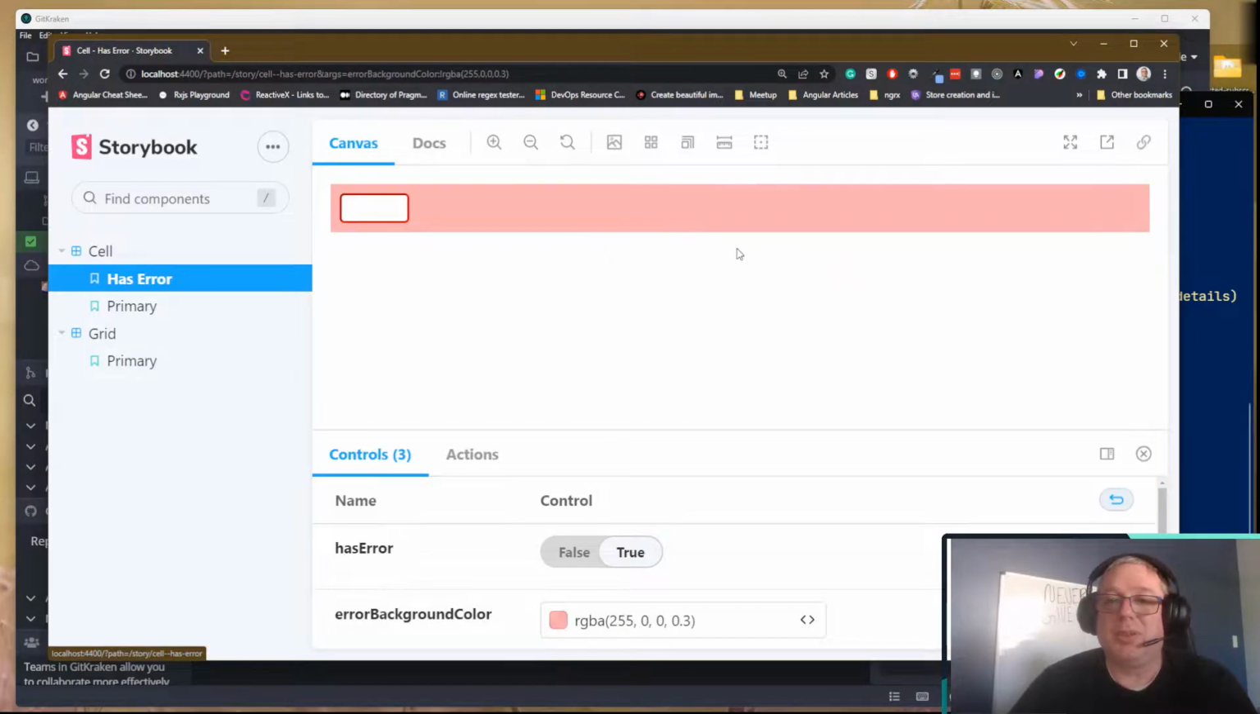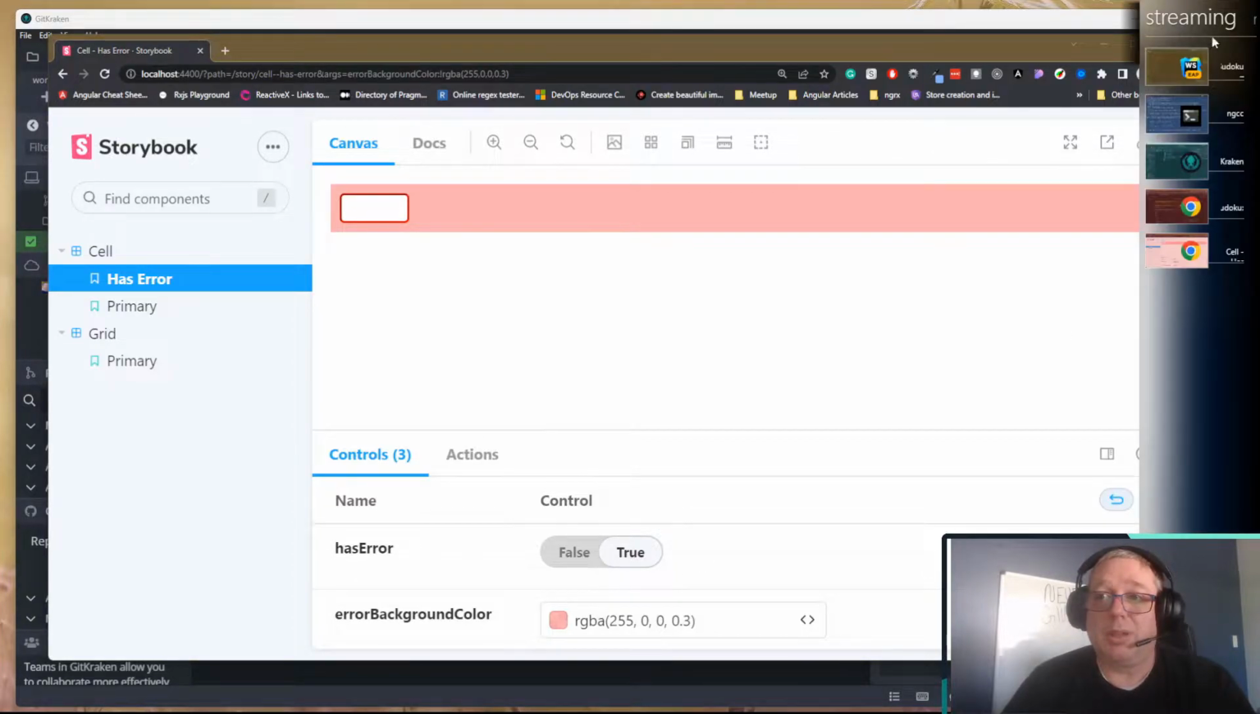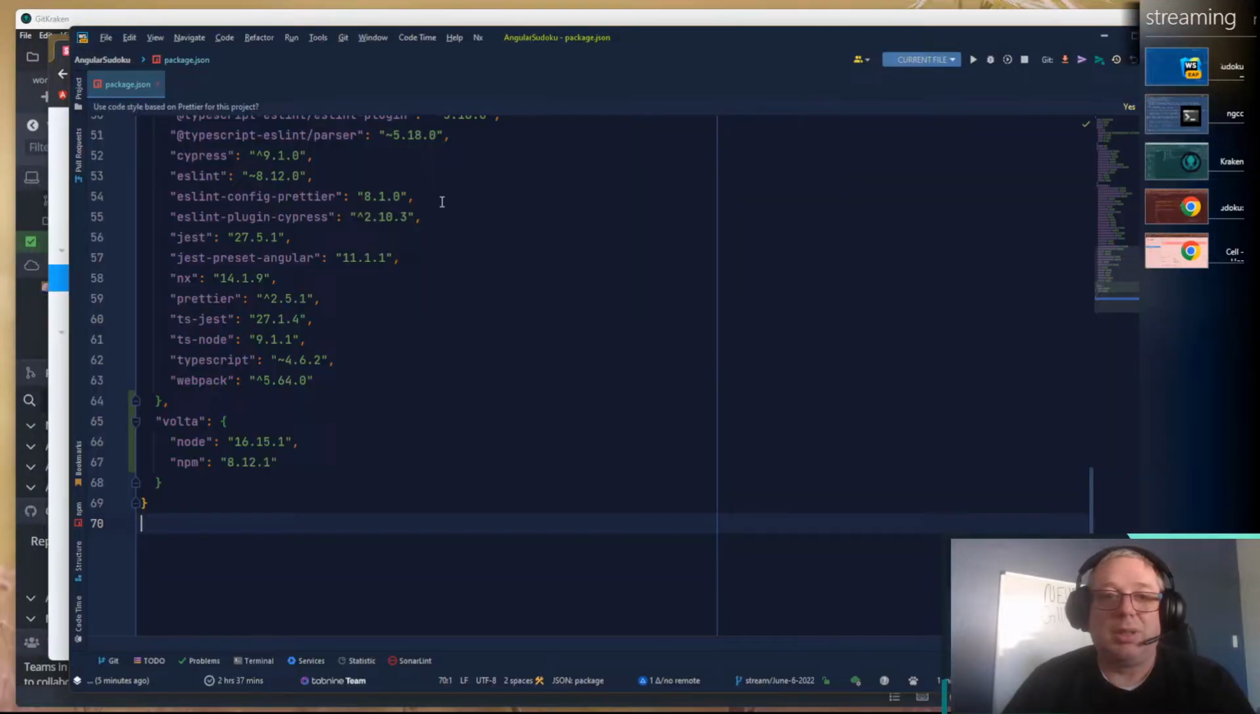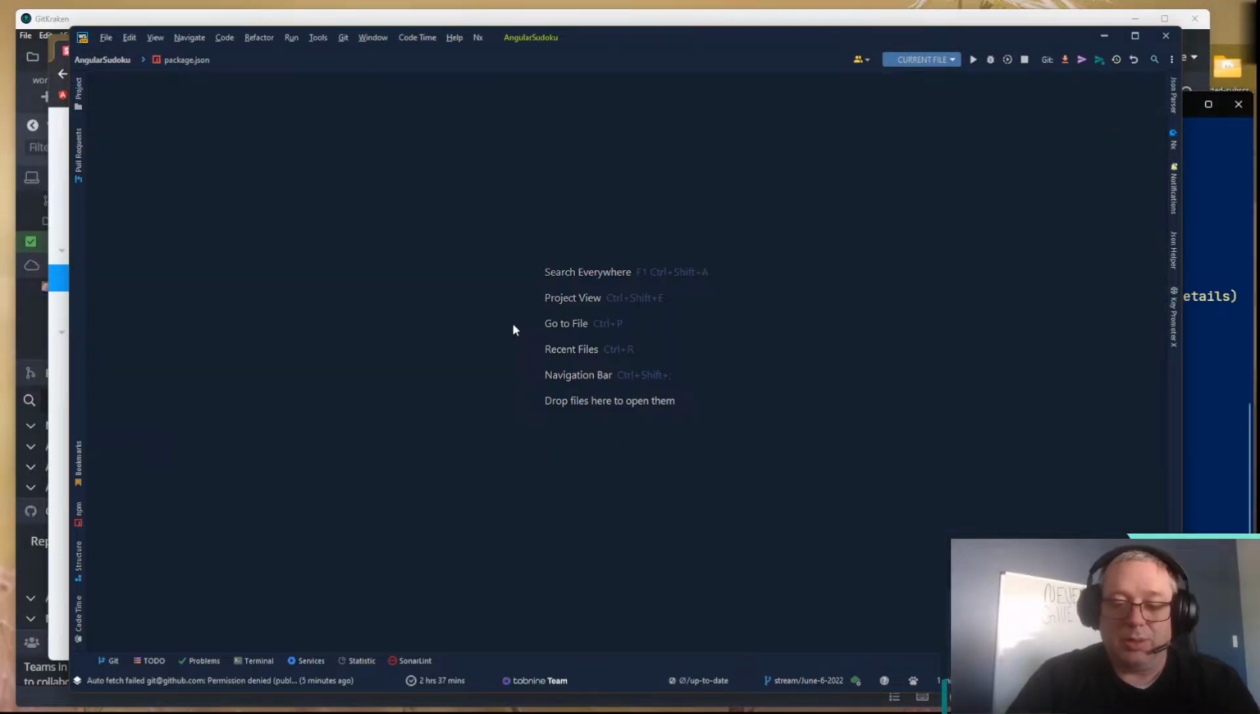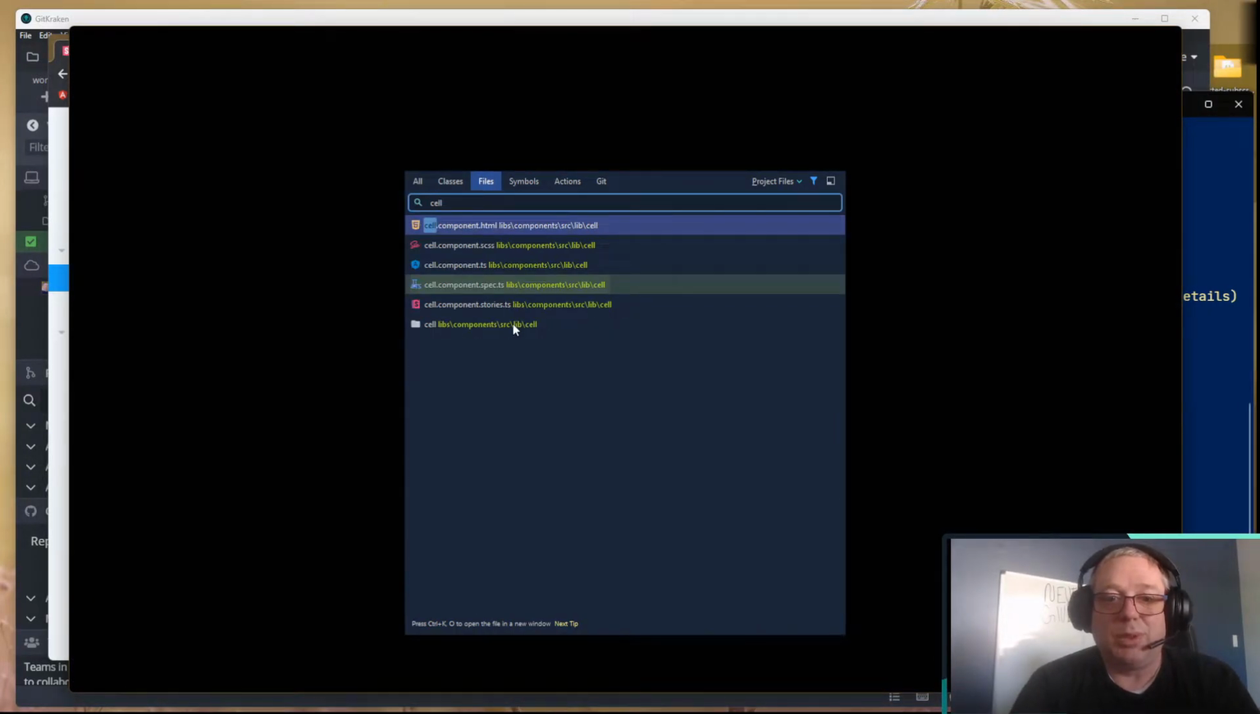But the first thing we can do is make this cell actually square. It shouldn't stretch clear across the screen like that. I did a little bit of research and discovered we can use decorators. So let's pull up our cell component stories.